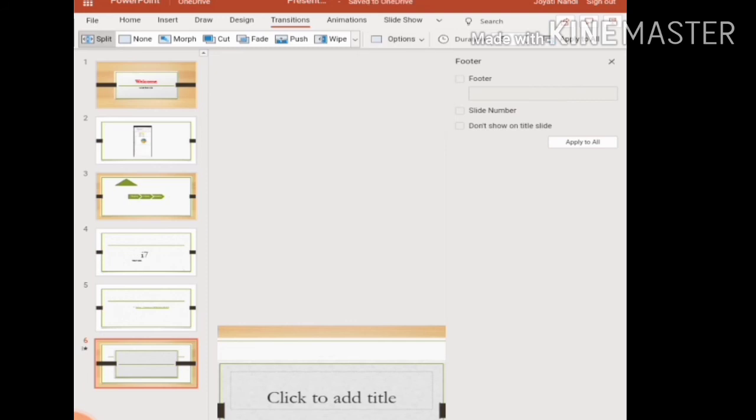Next one is duration. This is after how much time your slide will appear. The duration is here, and you can change it. I am giving 2 seconds.